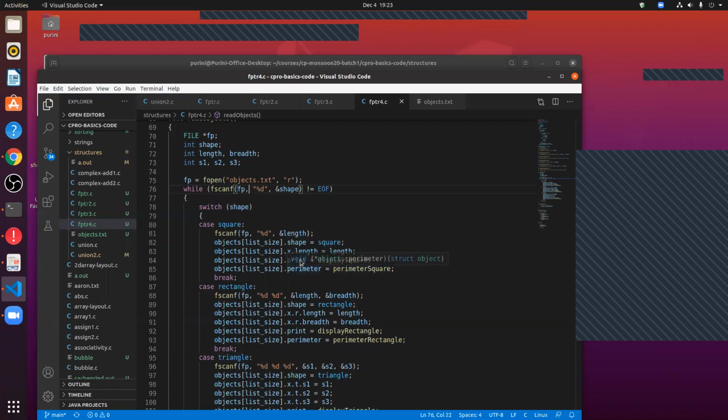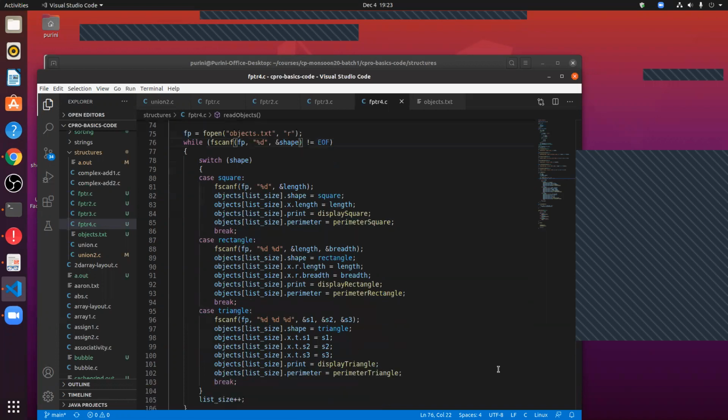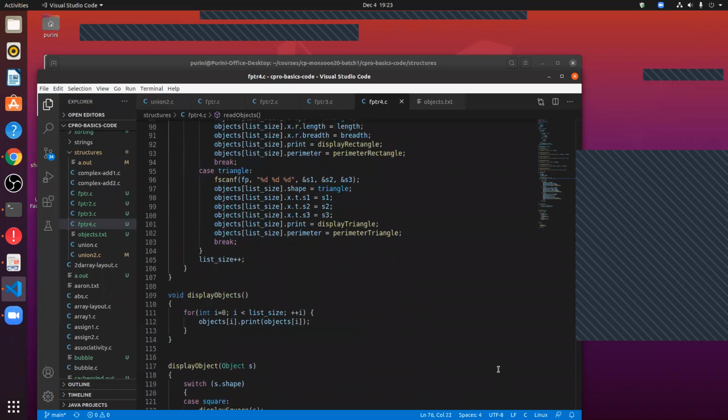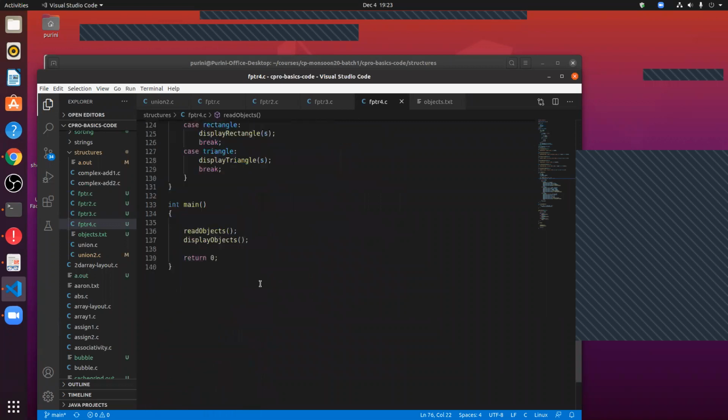And then, there are two functions here. One is print and the other is perimeter. So we are just saying display square is equal to print, and for the field perimeter, we are assigning the perimeter square function. So on and so forth. That's all we are doing. So what we are doing here is we read objects, we display objects.